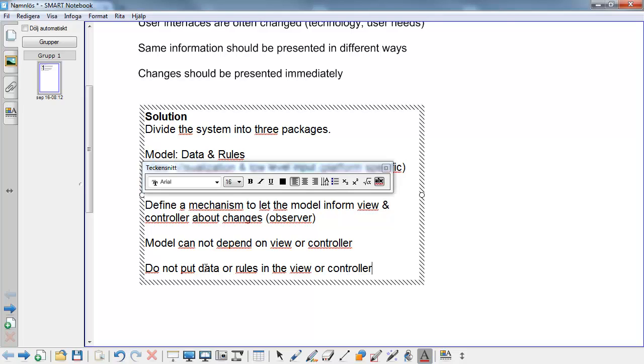And consequently, we cannot put data or rules in the view or controller. So if we have functionality that belongs into the model, this should not leak out into the view or controller. Just as in the model view separation principle.